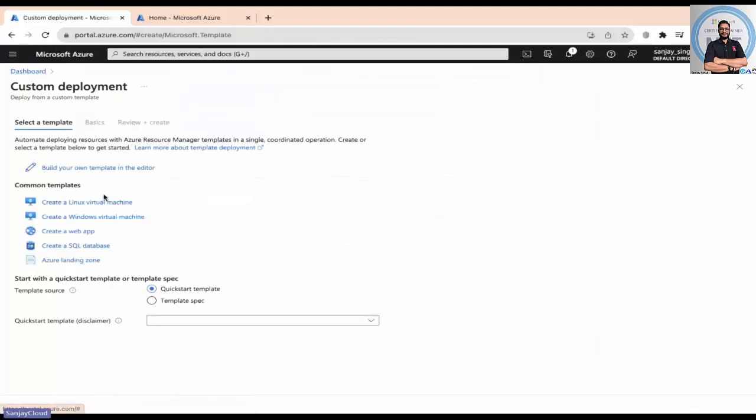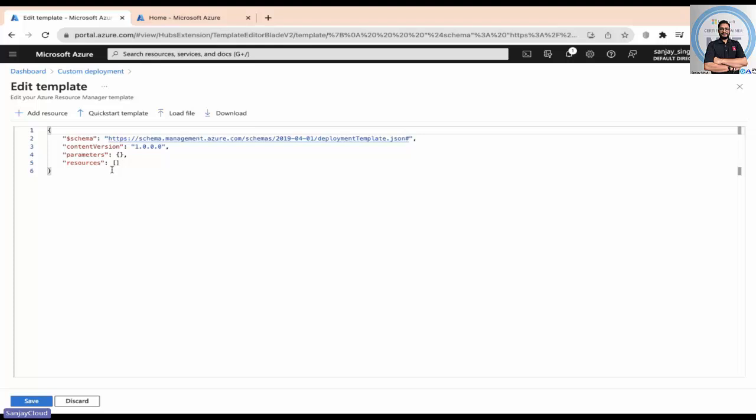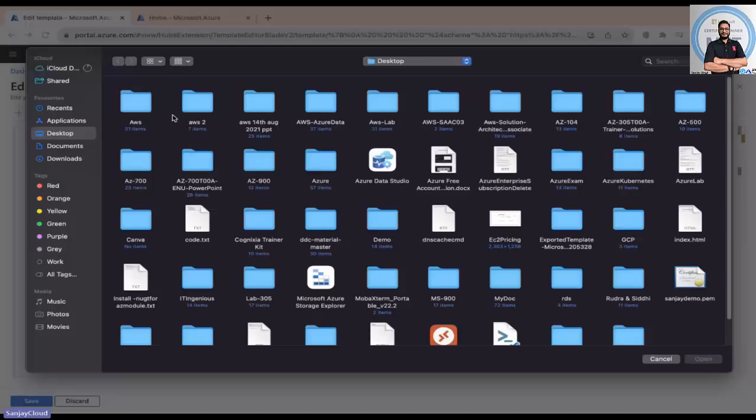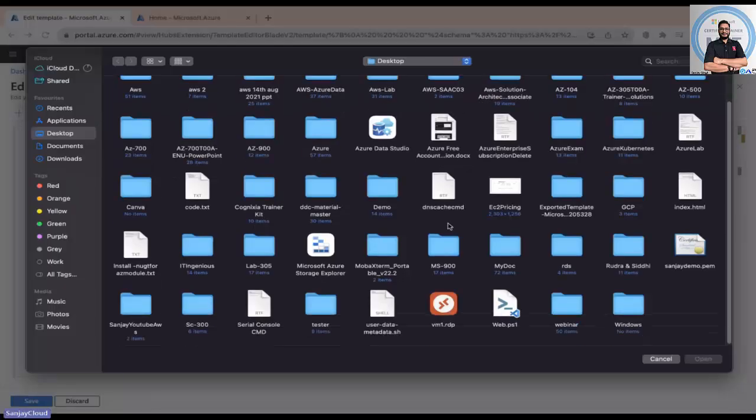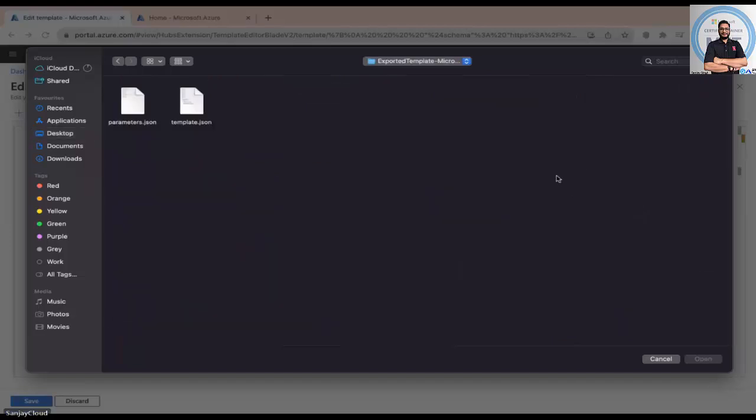If you want sample templates, you will get sample templates for Linux, for Windows, for web app, for SQL database, for Azure storage account. I already have a template on my local system. I will use the first option, build your own template in the editor. Click on it. It will ask you to write your template in the editor, or if you already have it on your local system, then there is a load file option. Click on load file, go to your local system and browse to your template.